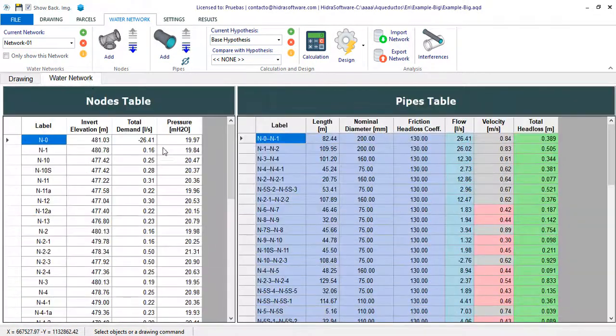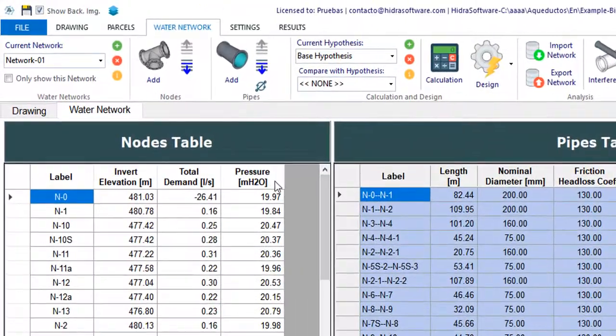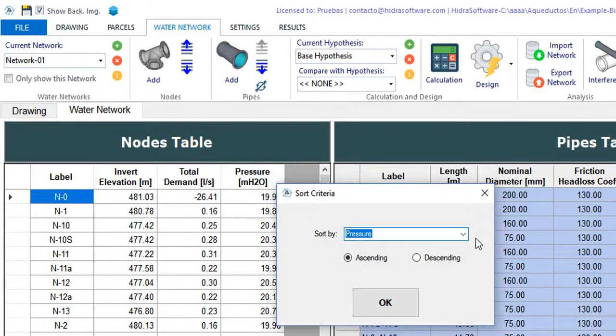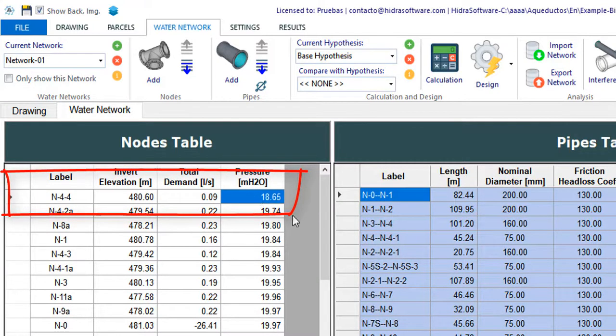Looking at the tables, specifically the results in the water distribution network nodes, you will see that the pressures are quite adequate. We will sort the nodes according to the software's calculated pressure. To do this, I double-click on the pressure column. Keep ascending in this dialog, and click OK. We see here the most unfavorable node of this water network.